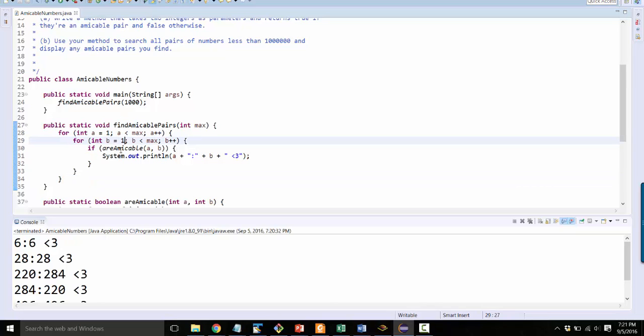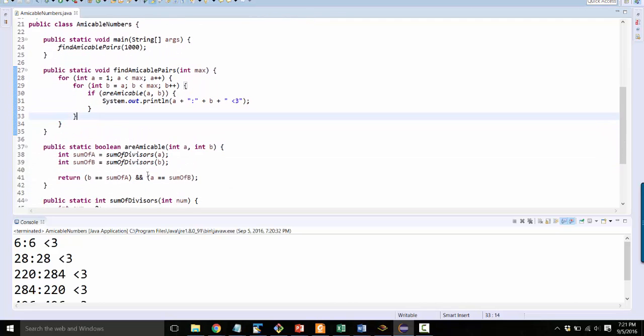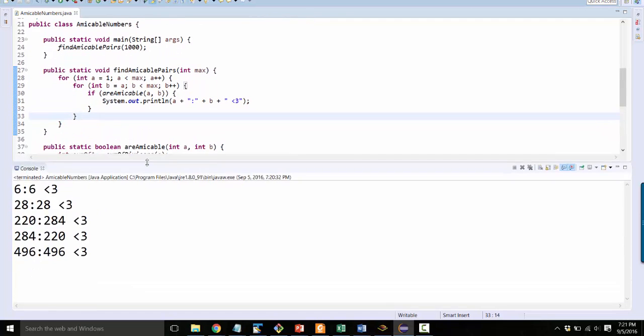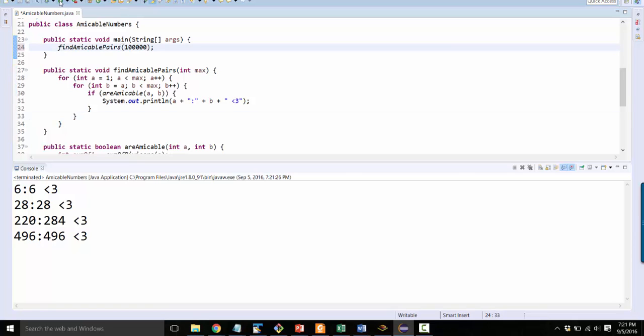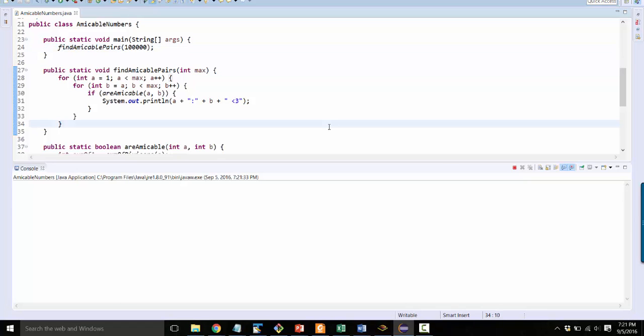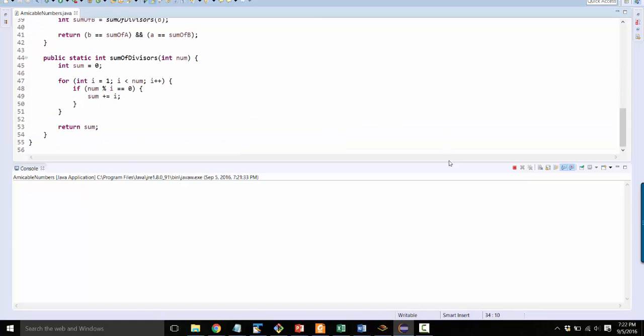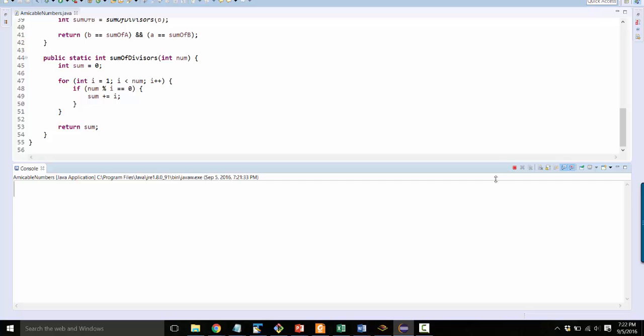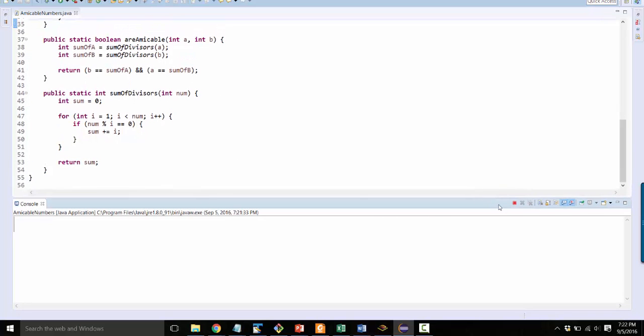I don't want to find pairs twice, so I'm going to start B at A instead of starting it at 1, so that way I won't find the version where A and B are just switched. And let's run it one more time. Great, that looks good. So I'm going to bump it up now. Let's run it again. Okay, this is super slow. So now that it's super slow, I feel like I want to go back and figure out how I can speed it up a bit.